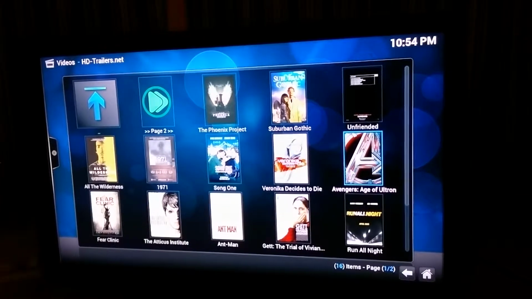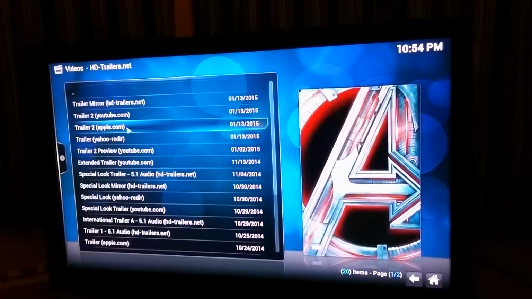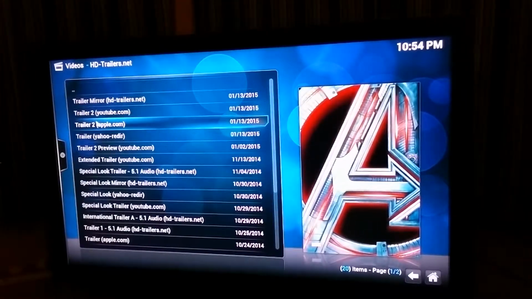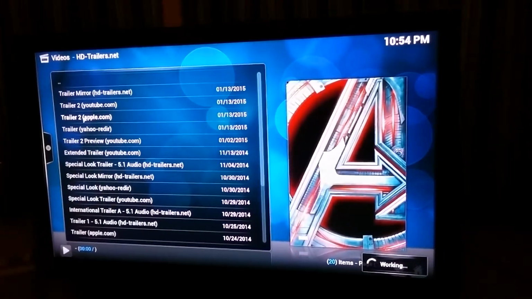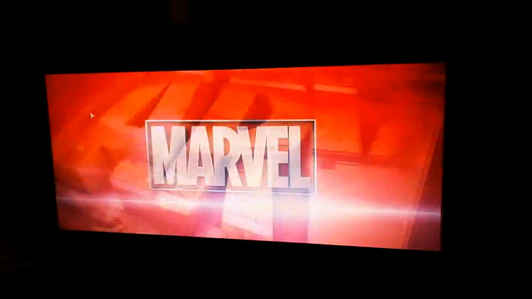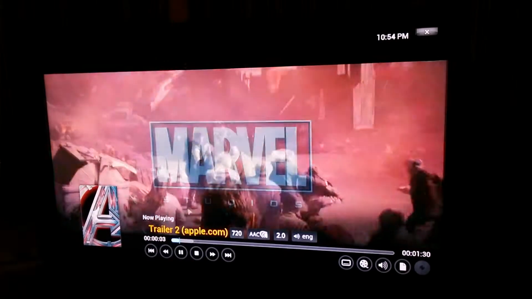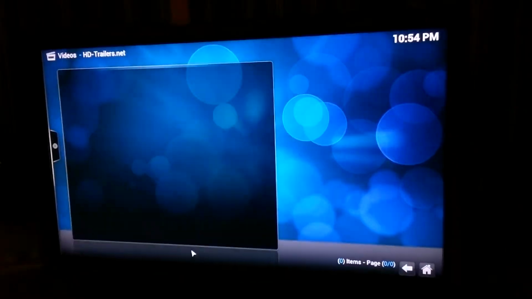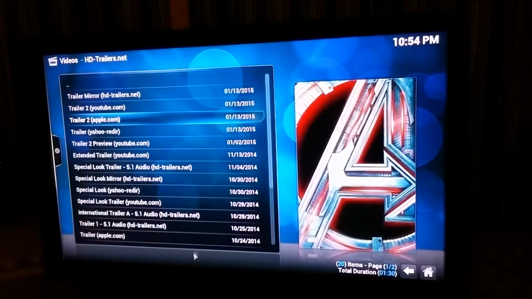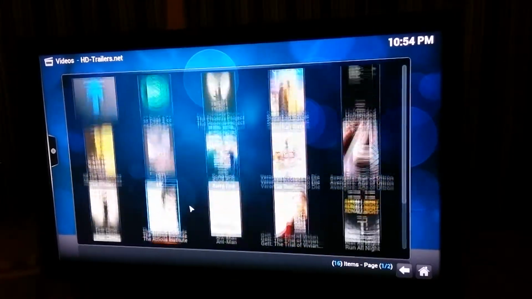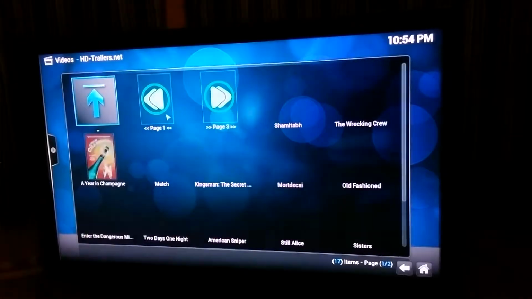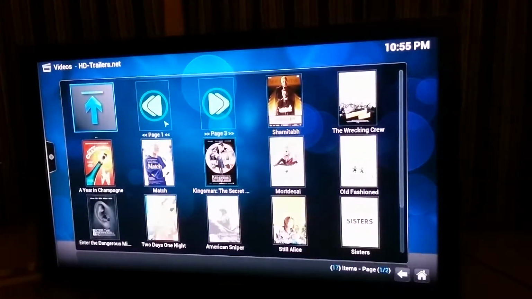For example, Avengers. And we'll just go to trailer 2. Yeah, as you can see there, the stream pretty much starts instantaneously. And then click on page 2 for additional.